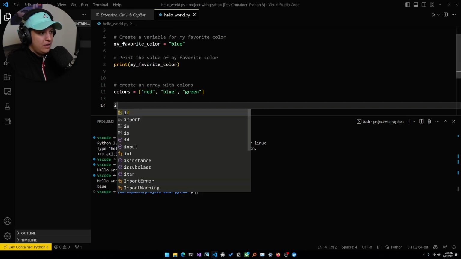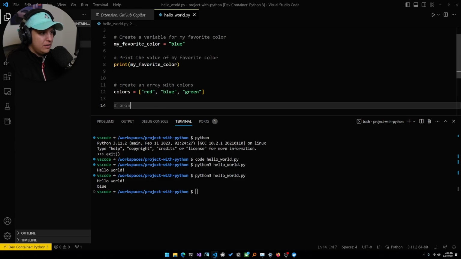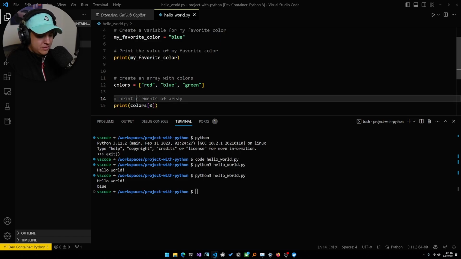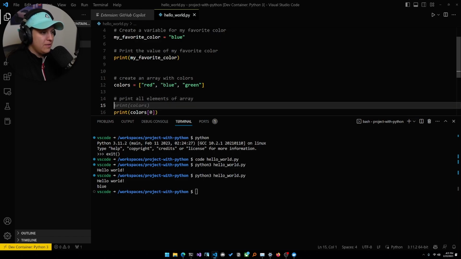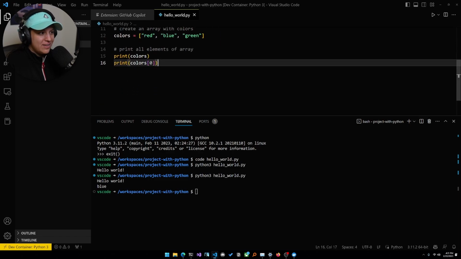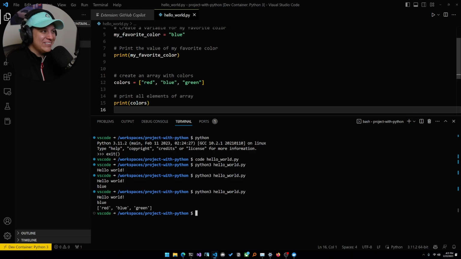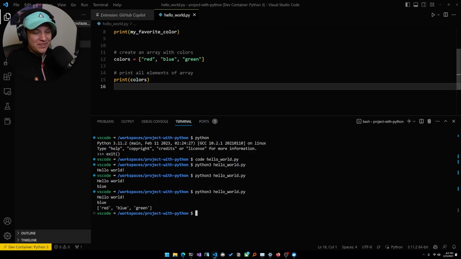Okay. Print elements of array. Print all elements of an array. Print color. What? Is it really that easy, and just print colors like that? Let's see. Oh my goodness, that's awesome. I gotta switch to Python. It's not that simple with other languages that I've used.